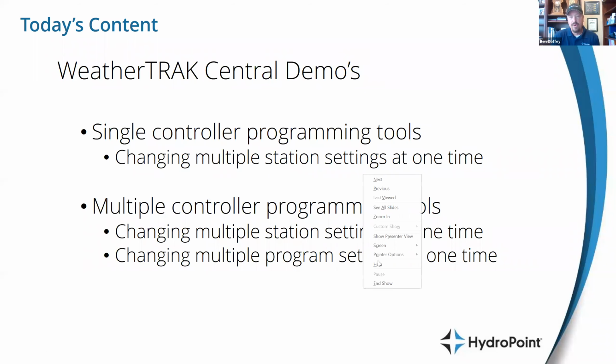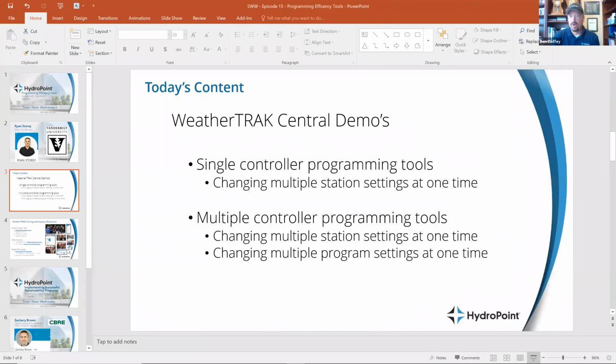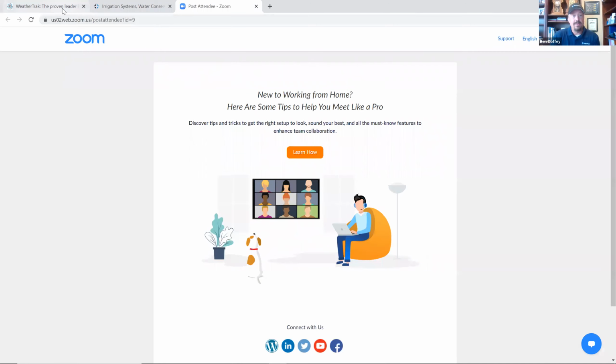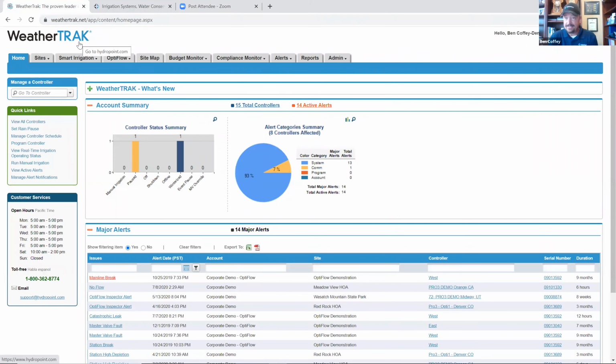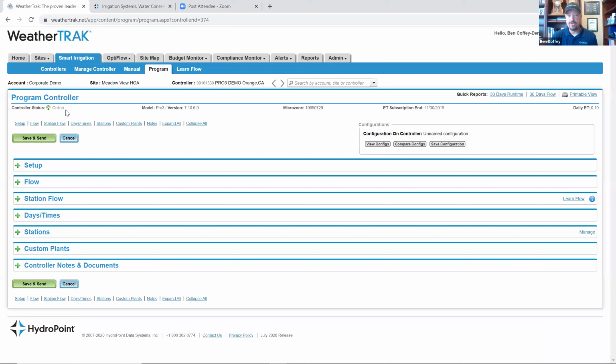So I'm going to start by sharing my screen here and going through a quick demonstration of WeatherTRAK Central. So we're going to log in to WeatherTRAK.net. And the first conversation we want to look at is making changes to a single controller. So for folks that only manage 1 or 2 controllers in their portfolio, if you are making changes to a station, we'll go to the Smart Irrigation tab and the Program page.